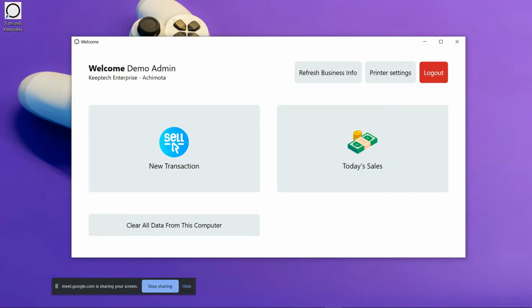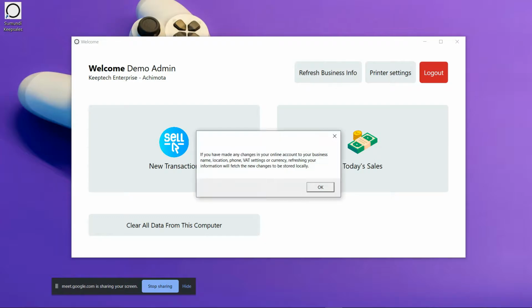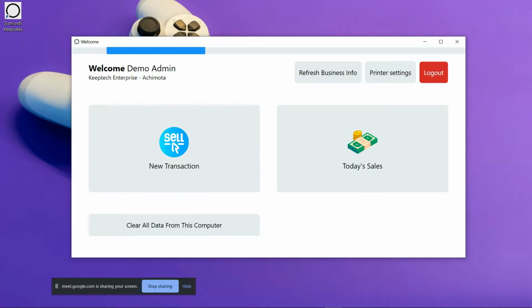And then if you make adjustments to things like the business's phone number or the VAT settings, the VAT percentage value, whether you want to show VAT on the receipt, and then everything inside, this is where you click to refresh that detail. So you get this: if you have made any changes in your online account to your business name, location, phone, VAT settings, or currency, refreshing your information will fetch the new changes to be stored locally. So you get that loader, and then the information is automatically restored.